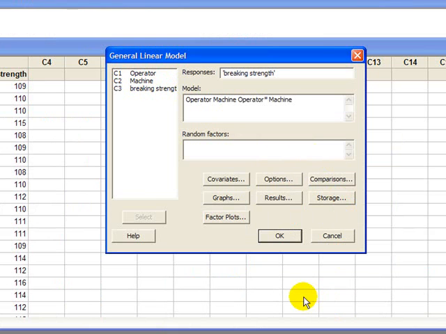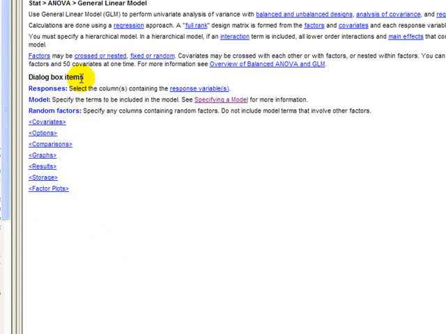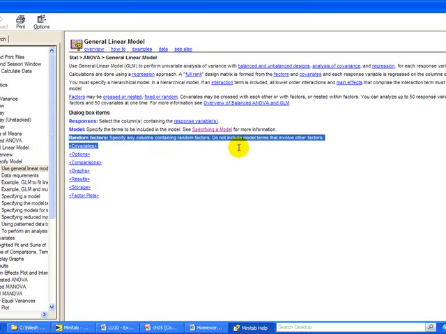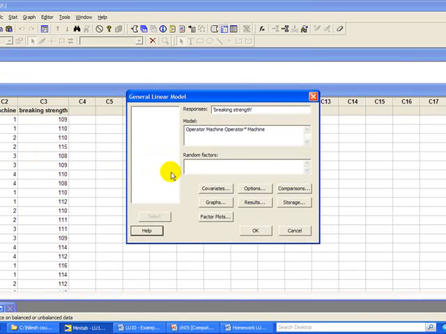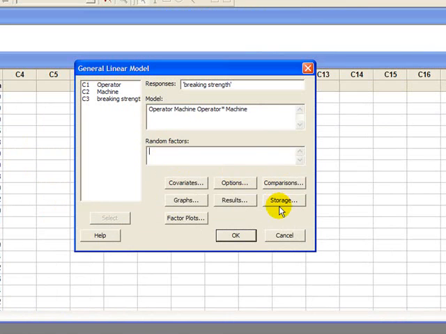The response says there are no random factors here. You can read more about random factors using the help. Here you can see random factors, more information on that, but in this experiment we have no random factors. Now let's see, we want to plot some graphs as well.